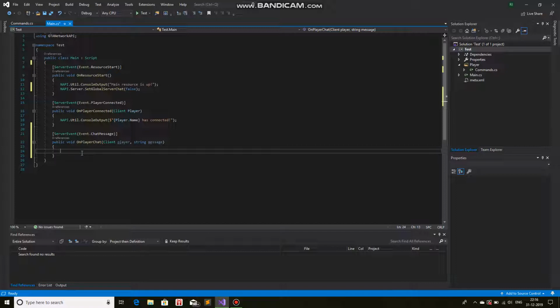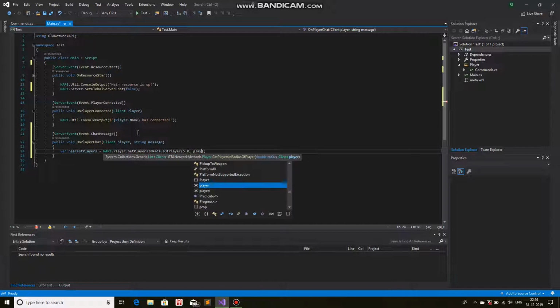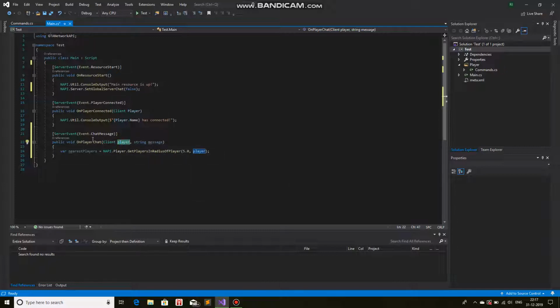Then you need the list of players who are near our current player who's chatting, who used the chat function. So we will use var and the name of the variable, let's just call it nearest players, is equal to napi.player.get player in radius of player. Over here we write the distance between our player and the players who are supposed to see the chat. We'll make it 5 meters, and the player whom we compare it with. So anyone within a range of 5 from the player using the chat function will be stored in this list, nearest players.